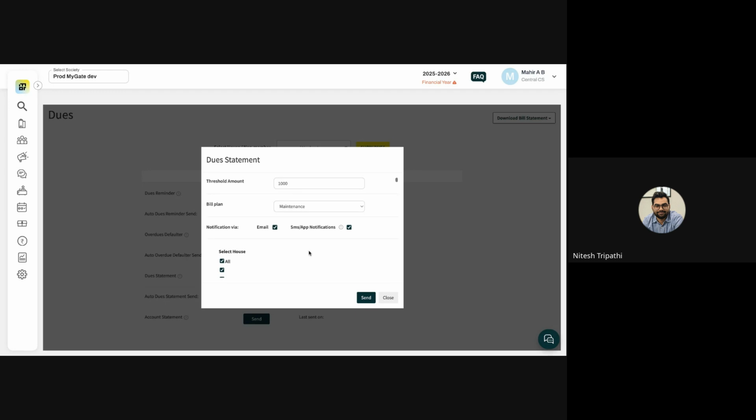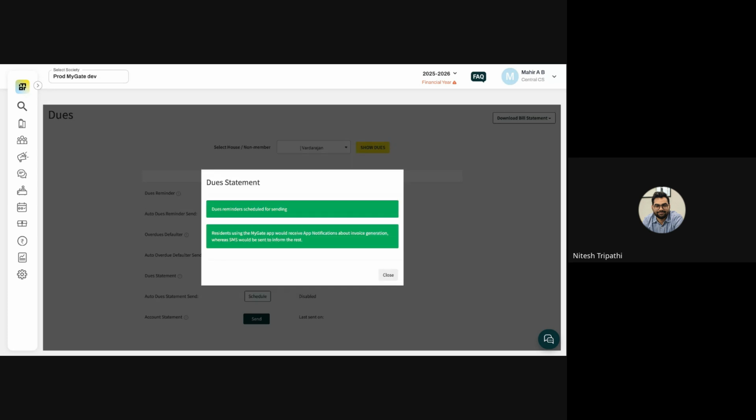I can select all the houses. Now, houses which have a maintenance due over 1,000 rupees will be sent these notifications. Send. Once the notifications are sent, the users will receive those notifications. Thereafter, they can start paying again.